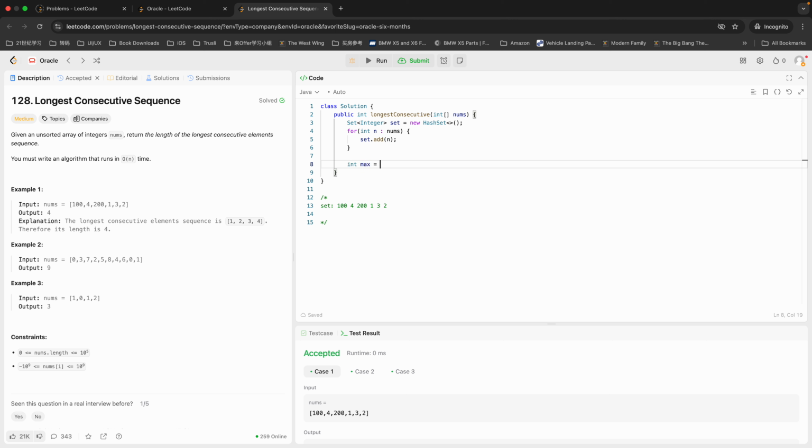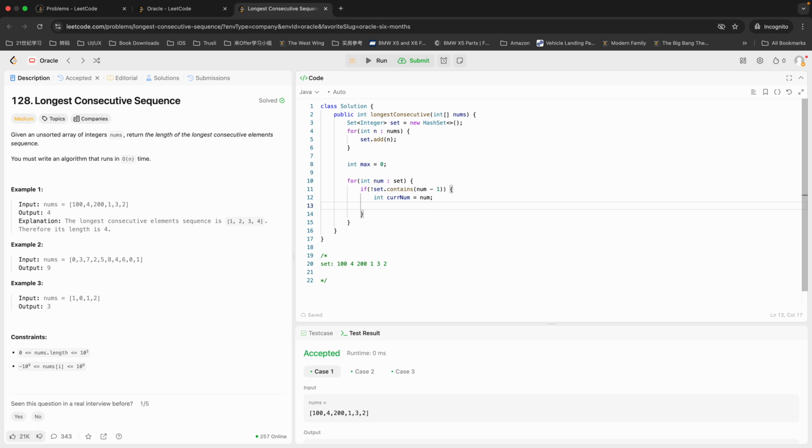So I will only update the max. For all the numbers in our set, I will check from the first one. If it doesn't contain the left consecutive number, for example 99 here, we will start from this number. So I will set current number equal to this number, and I will set the current streak to 1.